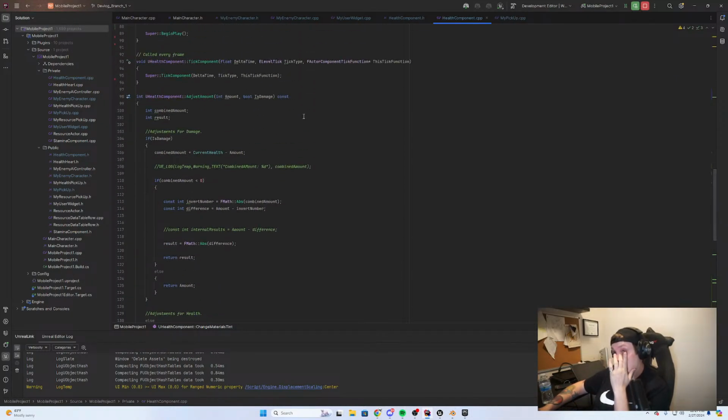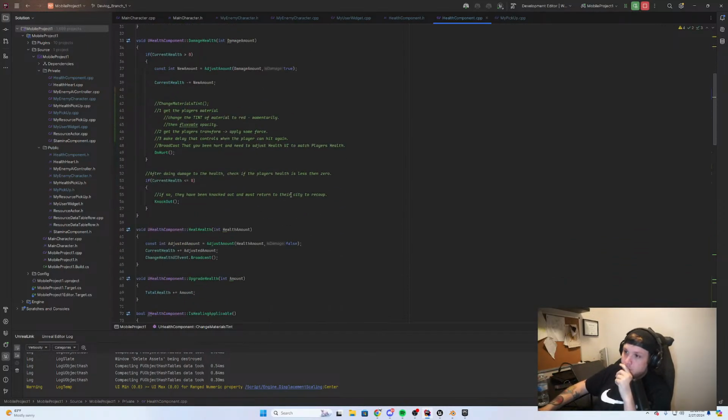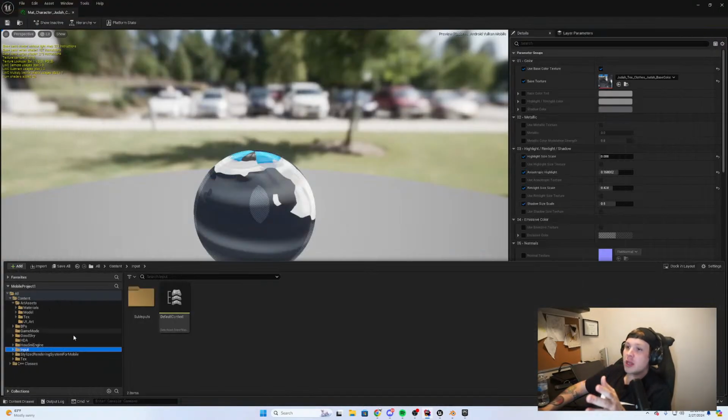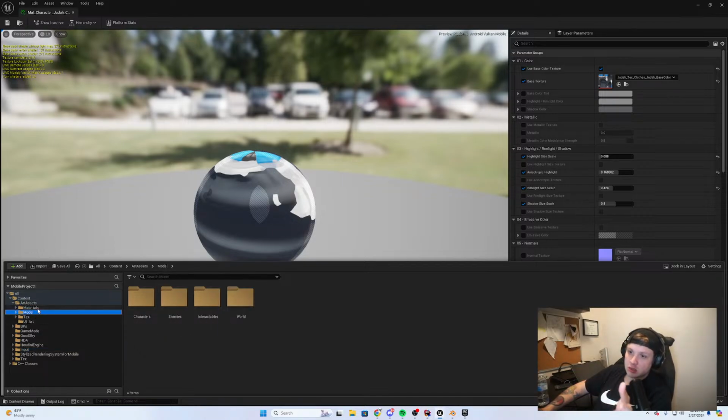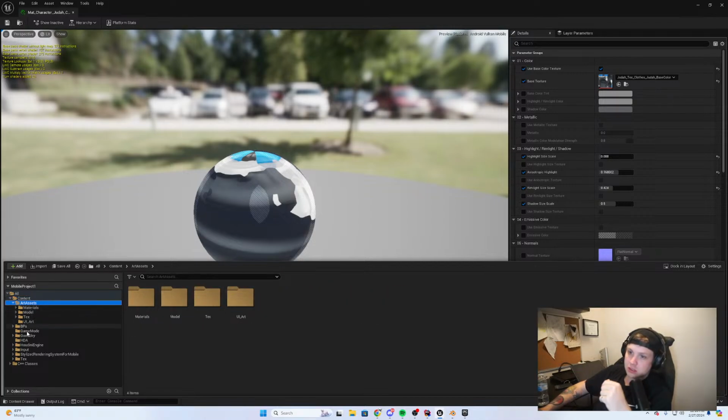I've already tried to use material instances, but the only thing you can do is create a dynamic material, and then you change that dynamic material. But you can't go from a material interface to a material, or a UMaterial to a material instance, which is frustrating. And it's annoying because everything on this character is a material instance.